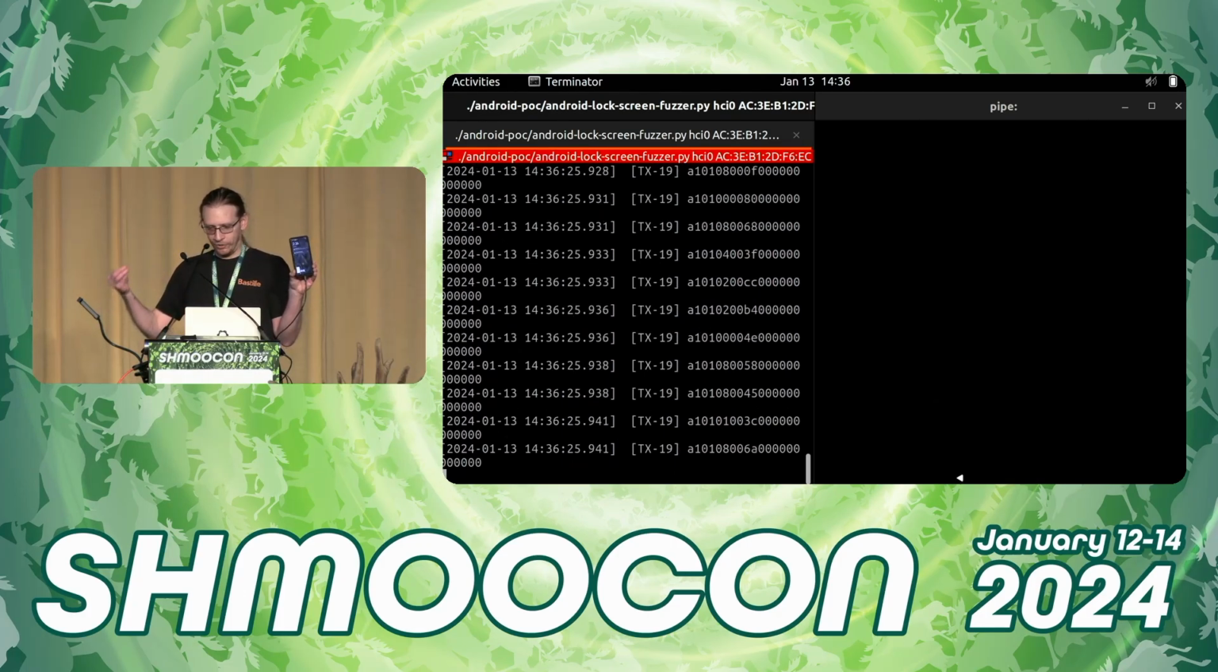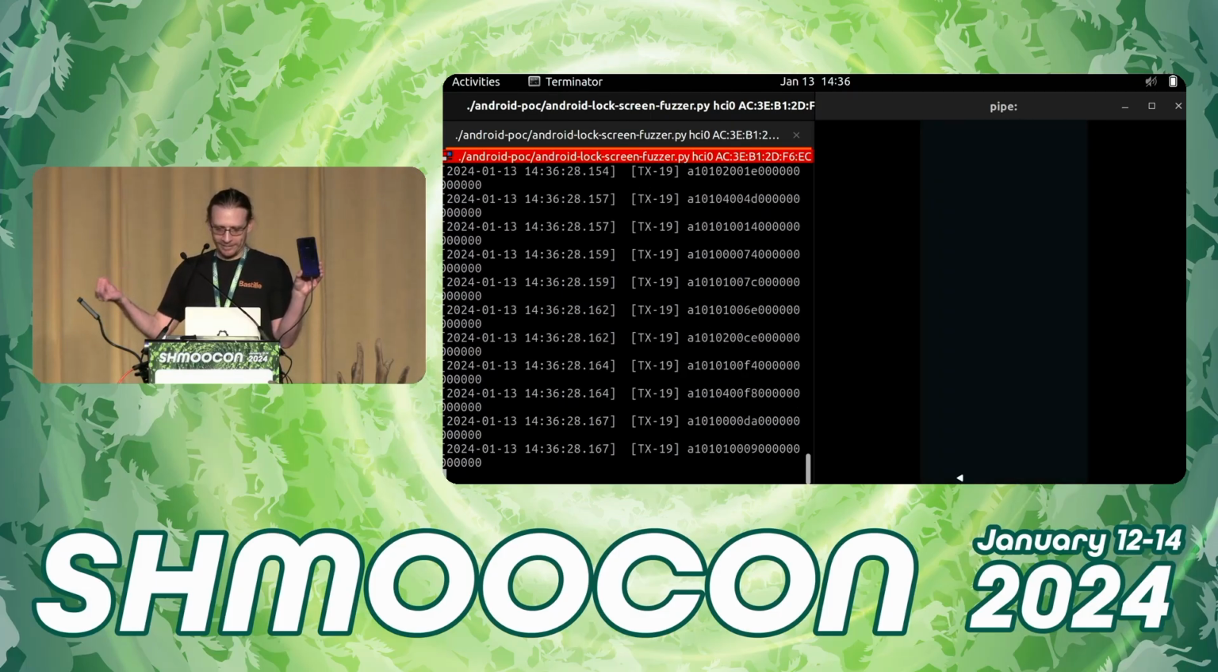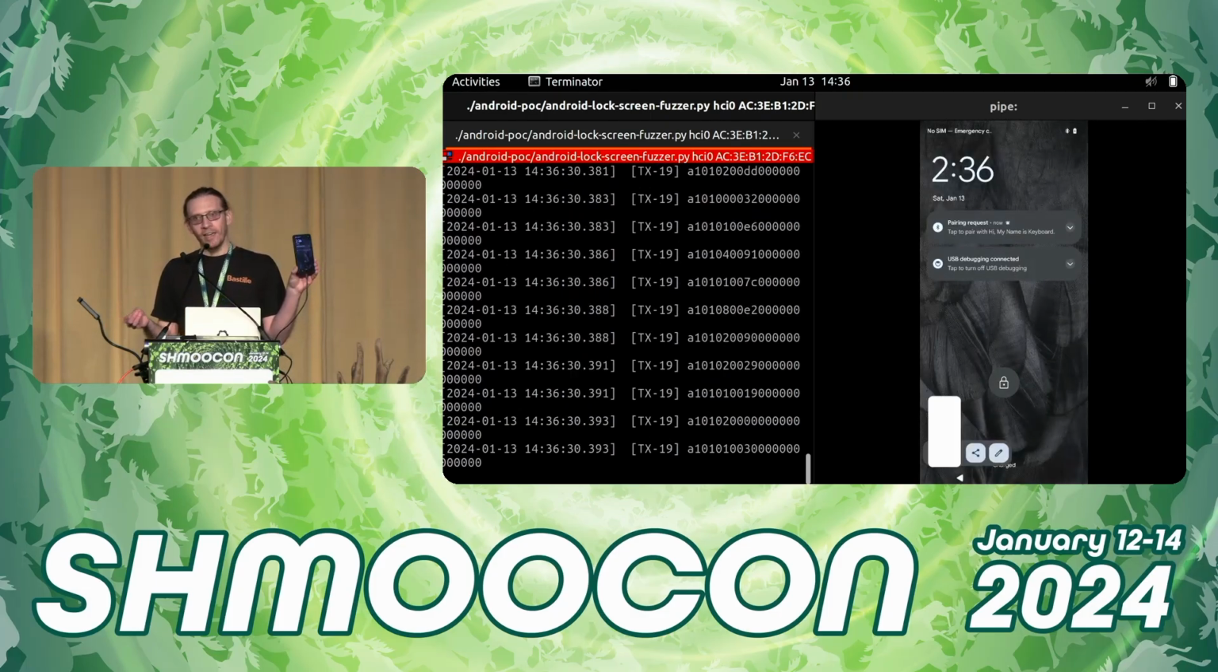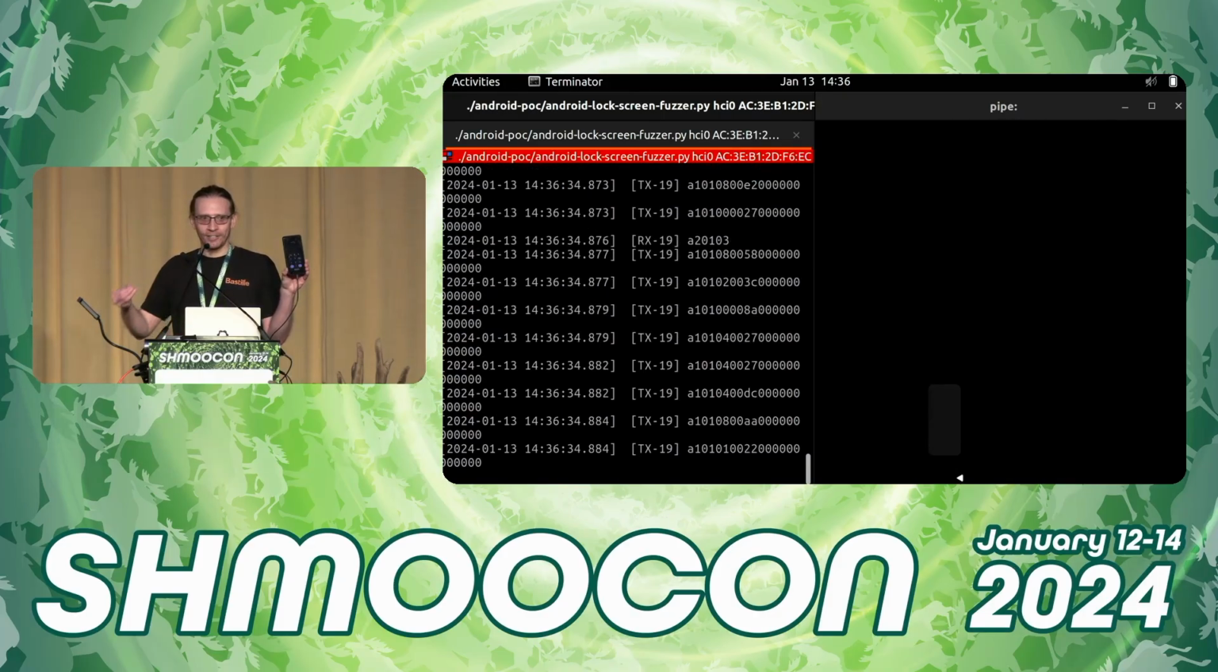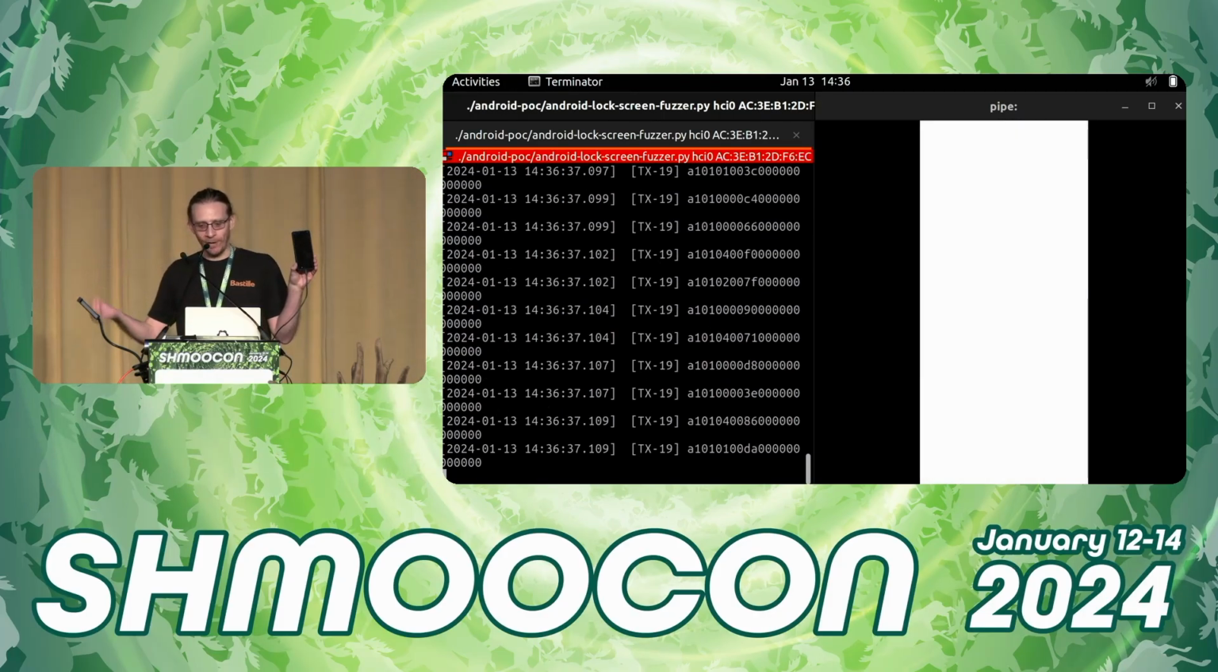And what we're seeing here is just these random key chords being injected into this Android phone at the lock screen. And so this means, if you have your phone in your pocket, somebody could be actively fuzzing your lock screen without your knowledge, which is kind of terrifying in my opinion.